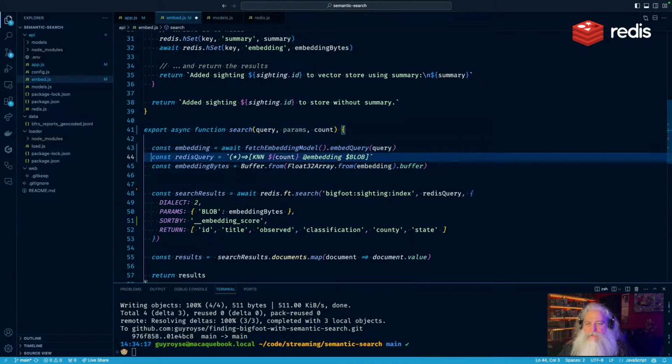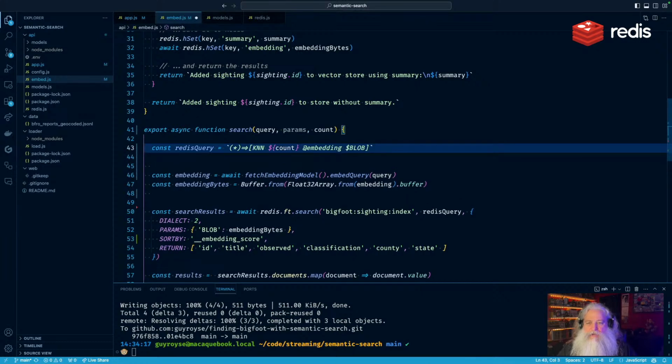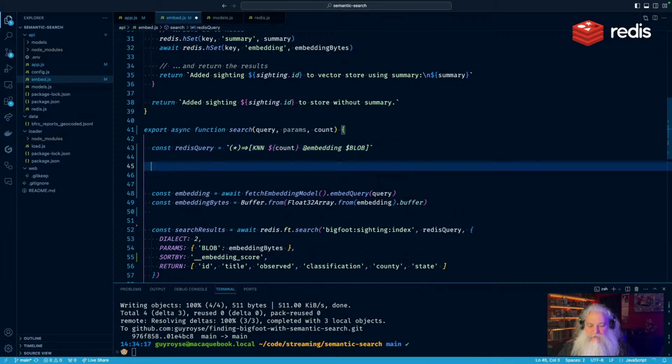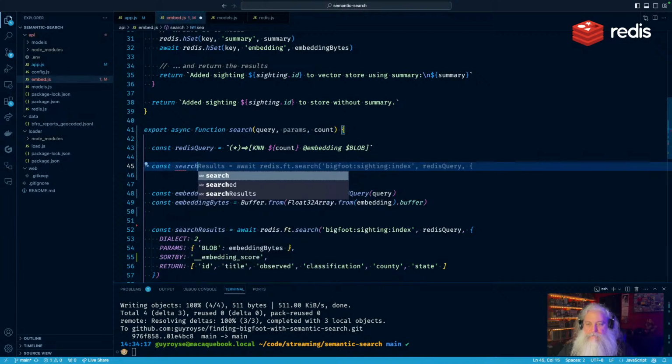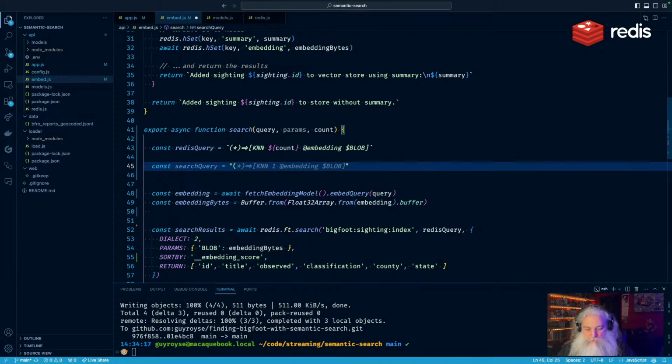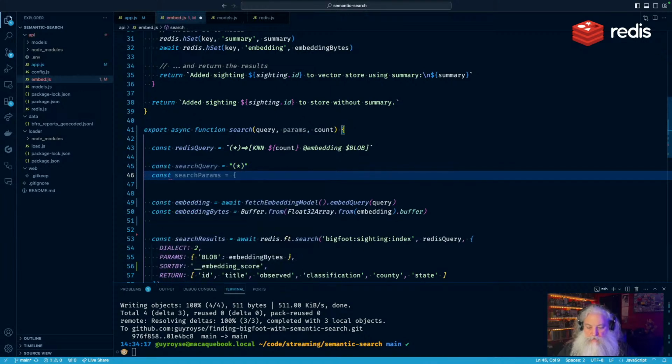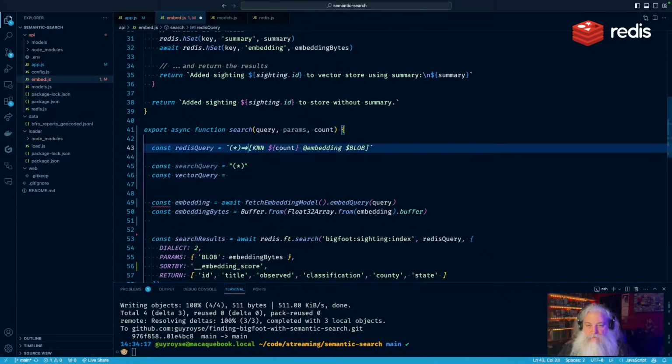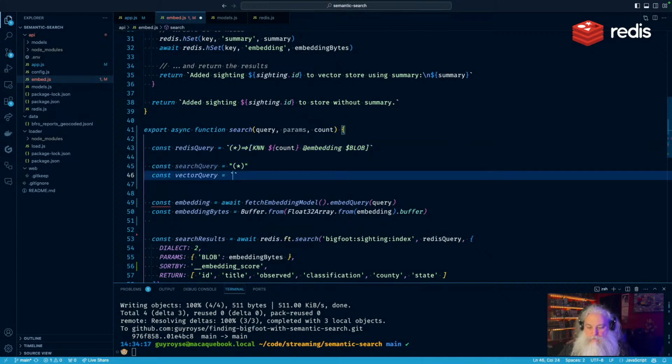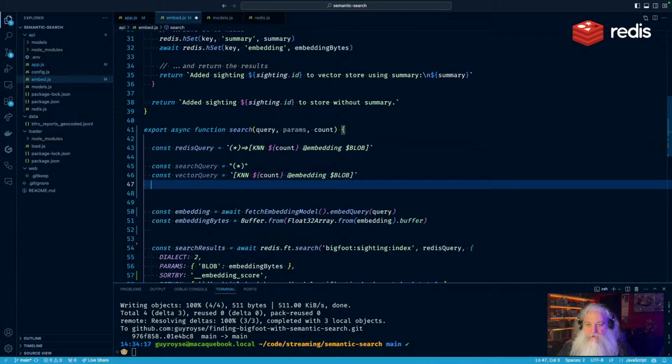Bytes. This is the query. Let's build a query separately. So we've got the query. We'll have the const search query, which is right now going to be equal to just that. And then we'll have our vector query, which is going to be equal to the rest of it. And then our Redis query is going to be equal to that. So that's the idea.